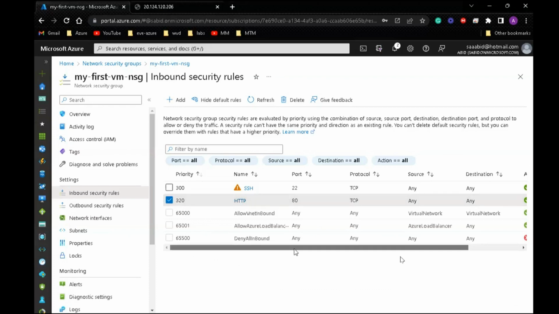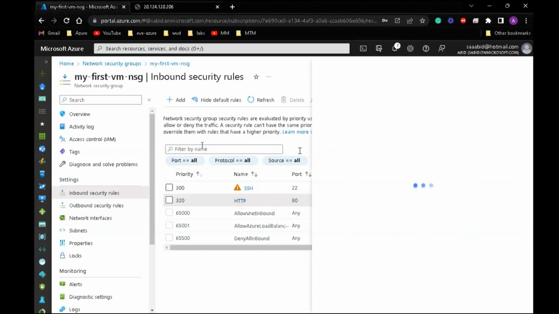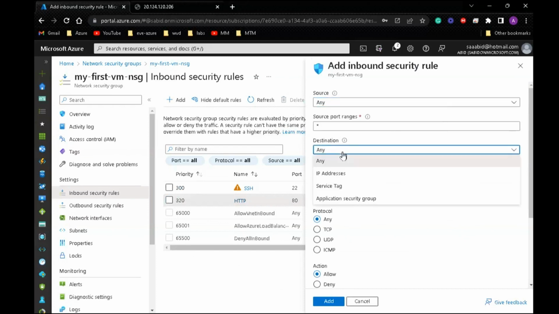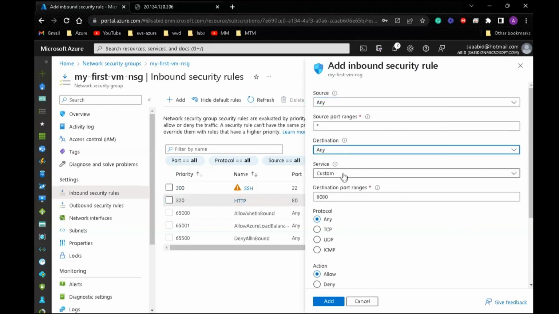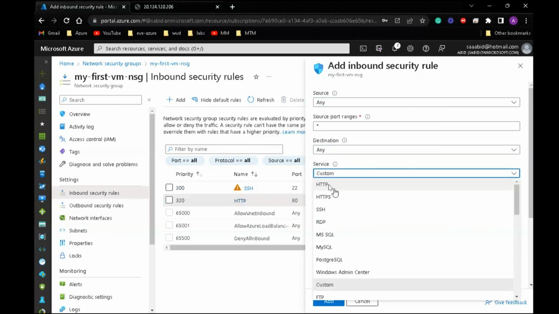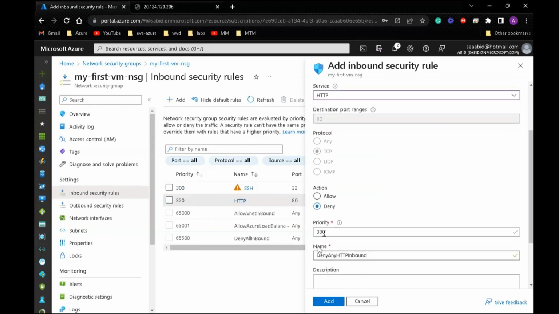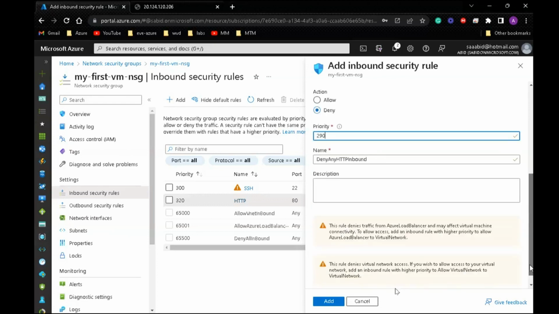Okay, not removing this, adding one more rule over here quickly. From any source, any destination, and for the service, let me be very specific. I want it to be on HTTP and I want it to be denied. See here, denying over here. I'm going to keep it with a priority of 290. How you're going to set these priorities, you're going to learn a little later. Deny HTTP inbound rule, and click on add.